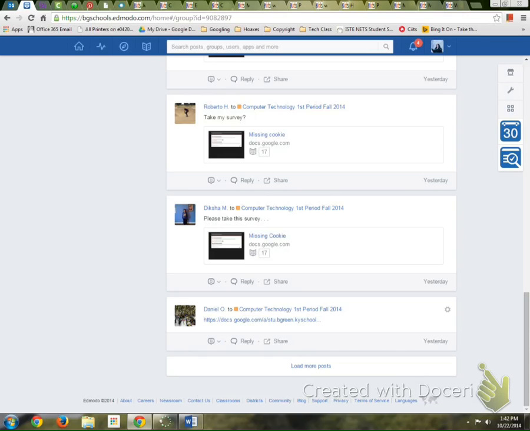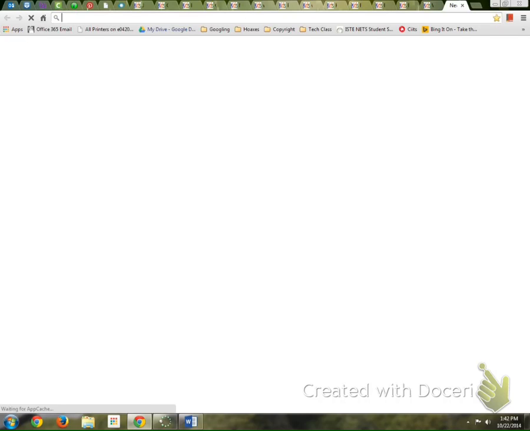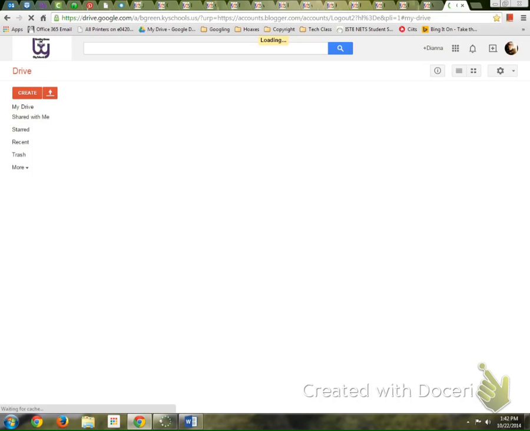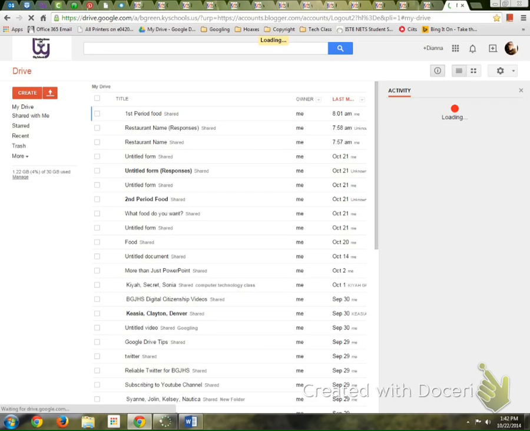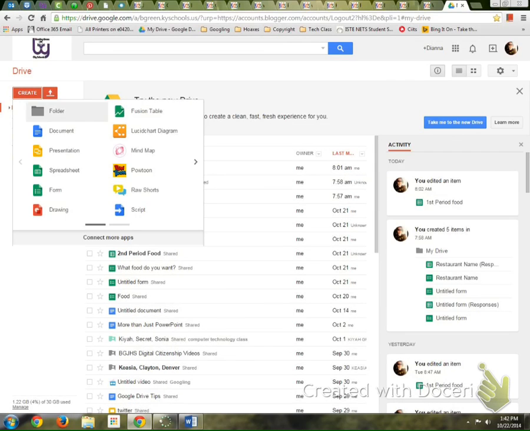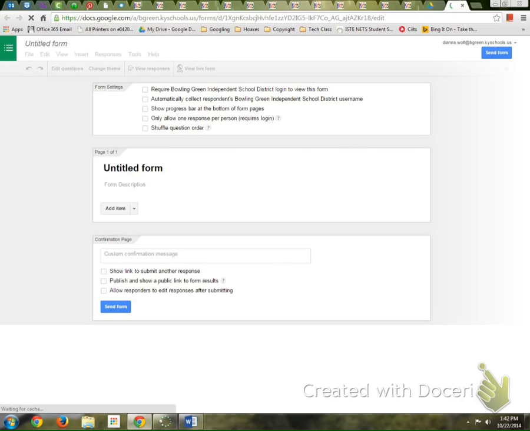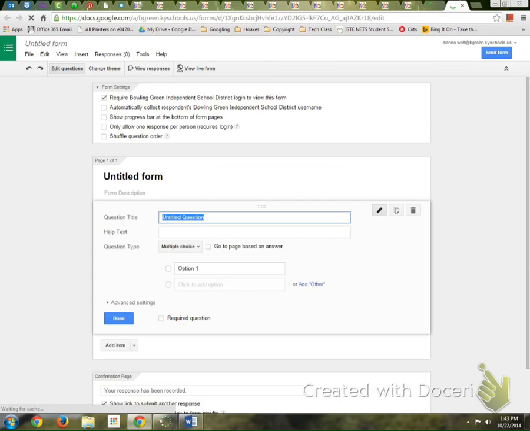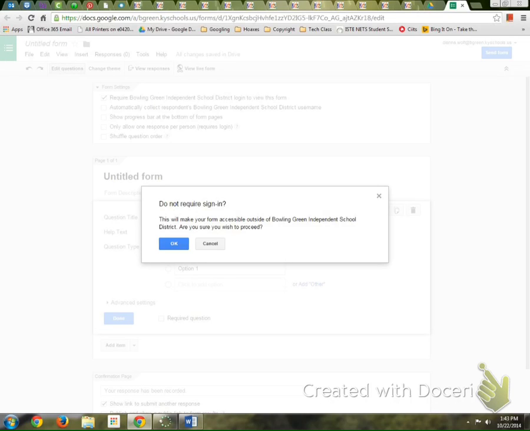Now, there's a couple ways that you can figure out what you want to do. You can go to My Drive and create a form. So just create and then form. And this kind of makes a survey. Now, when you're here, you probably want to uncheck require login. That way, they don't have to be logged in in order to do it.